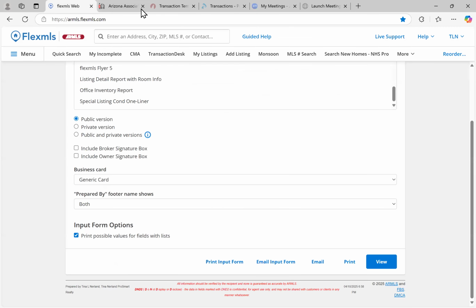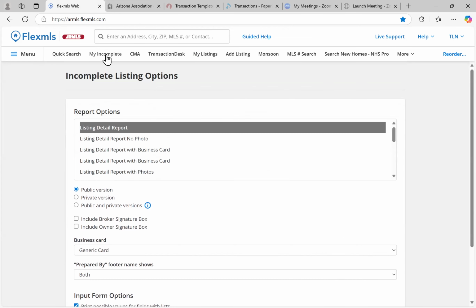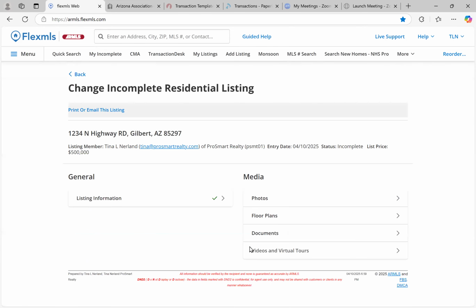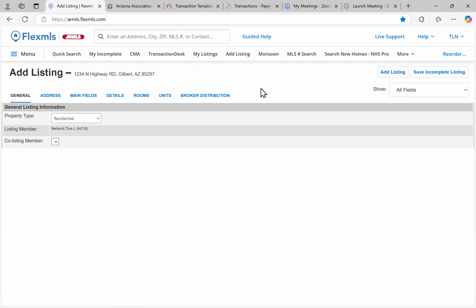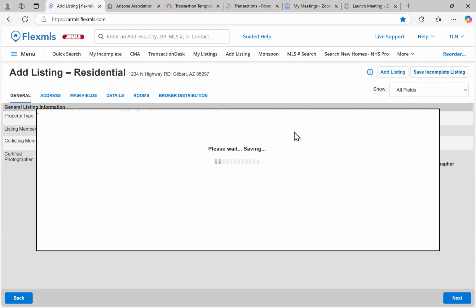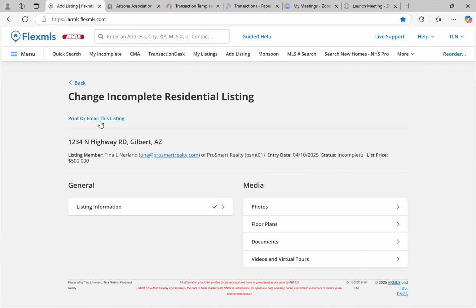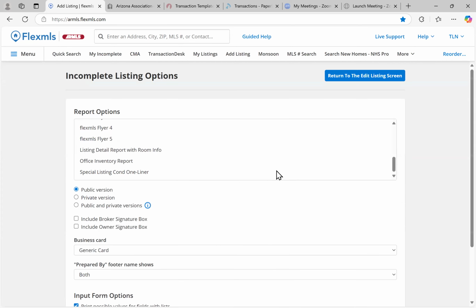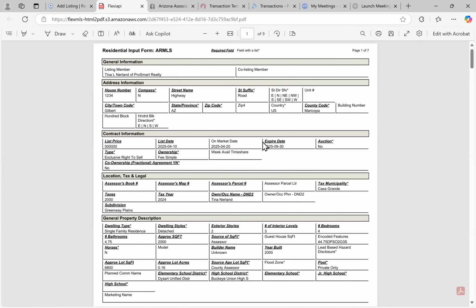And the way you do that is just close out of here, go back to your incomplete, edit, listing information, change it, save and complete. It'll take you back to your page where you can then, from this screen, once it loads, print or email this listing. Takes you back to the same page, scroll to the bottom, print input form, print it, save it, have them sign it, upload it to transaction desk. As a reminder, any documents that you have signed by your clients have to be uploaded and reviewed within 10 days or you will get a fine for late documents.